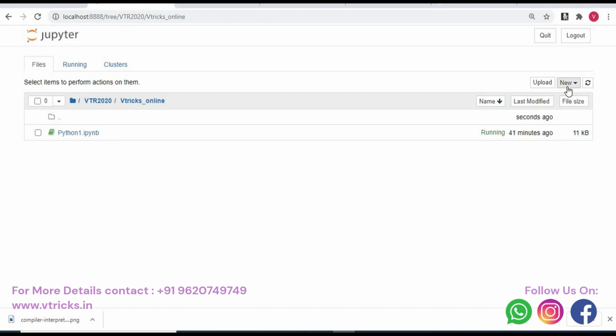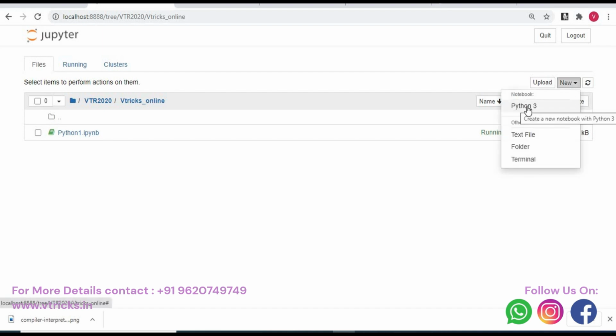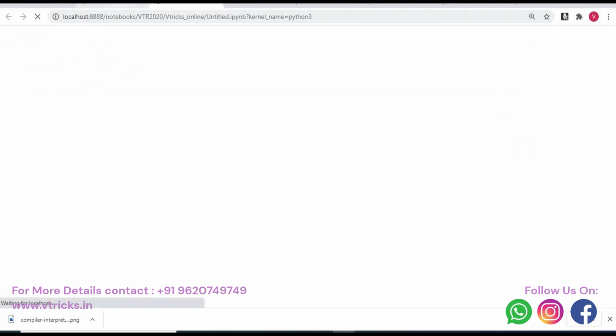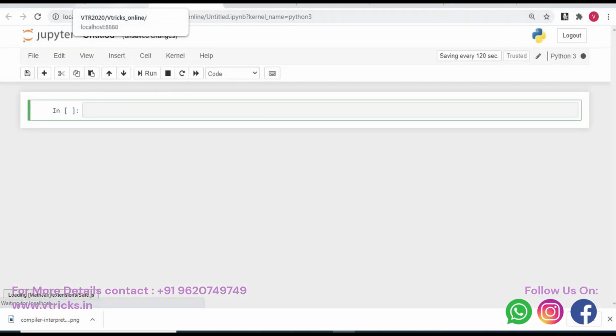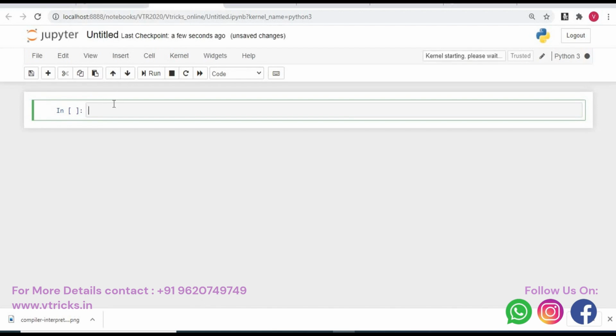Now what I do is, I'll be getting an option called new. I go to new and say new Python 3. A new Python 3 notebook would be created. You can just see a new notebook is getting created. There, here you can actually start typing your code.